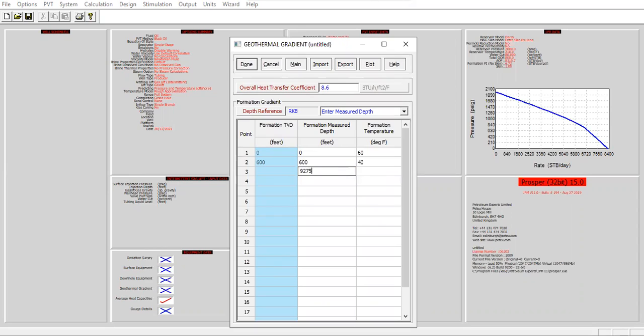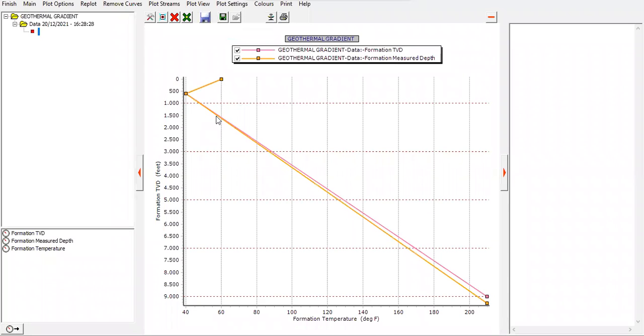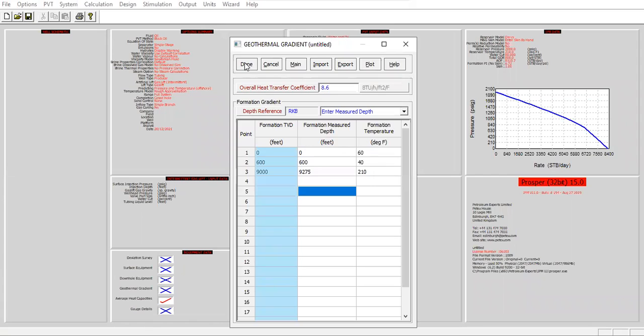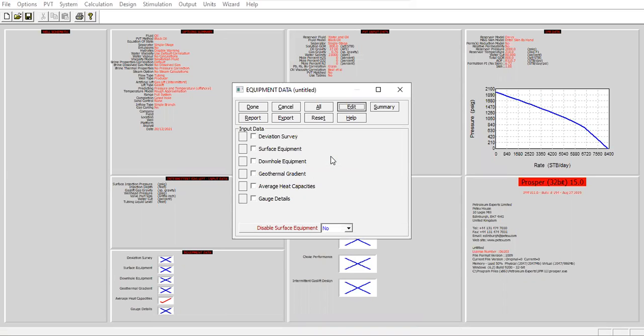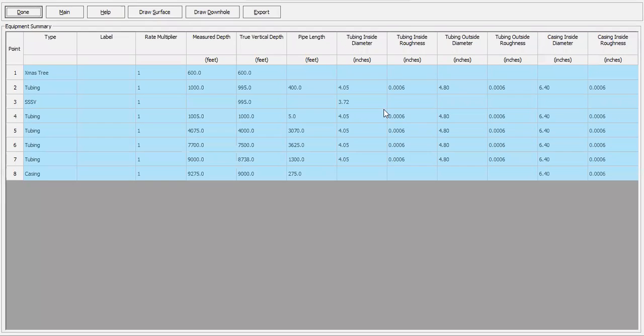And for the depth of the reservoir, 210. You can check the plot. Okay, so we have a linear trend here. Okay, finish, done. And you can check the average heat capacities used in Prosper for oil, gas, and water. Okay, click done, and you can check the summary.